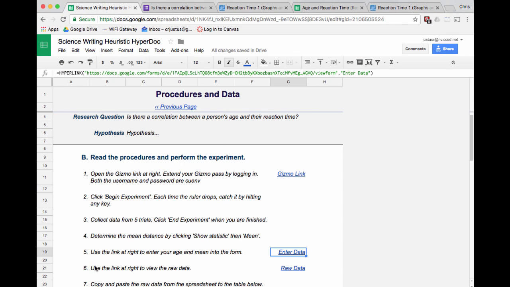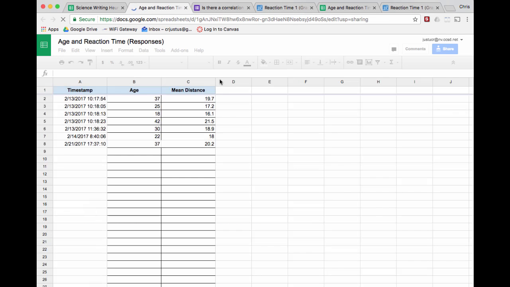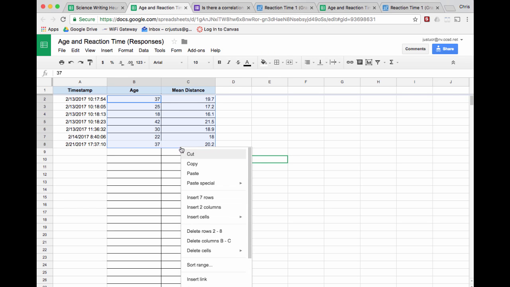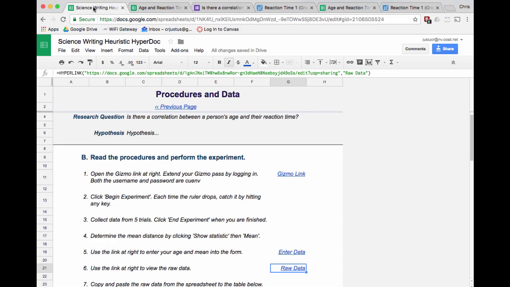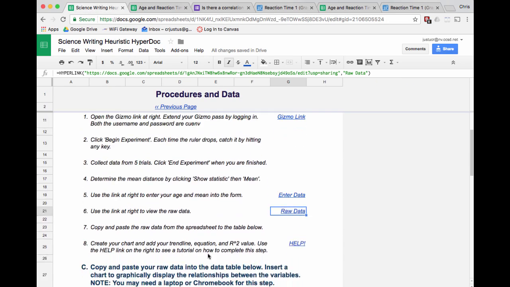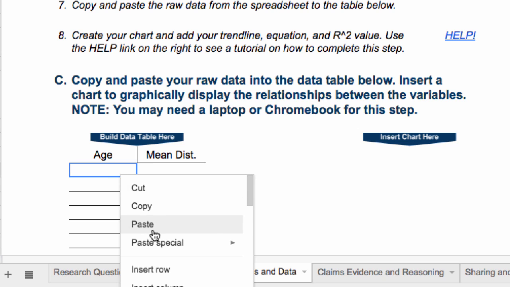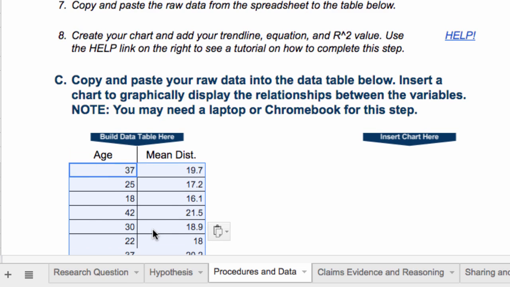Let's go to the next part. It says use the link at the right to view the raw data. So we're going to click here, open up the raw data, and there it is. My last submission, 37 and 22.2. I'm going to select this data, right click, copy, go back to my data area. And what I'm going to do is I'm going to paste it into this area. So right click to my nice little data table, and we're going to paste in all of that information.